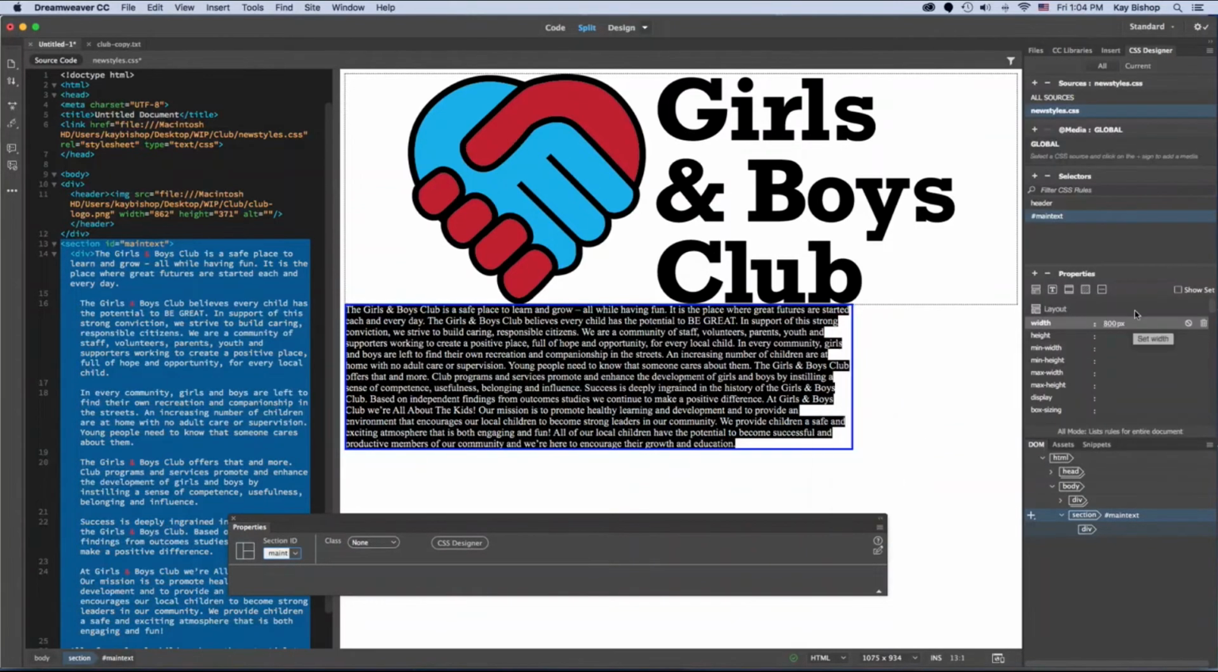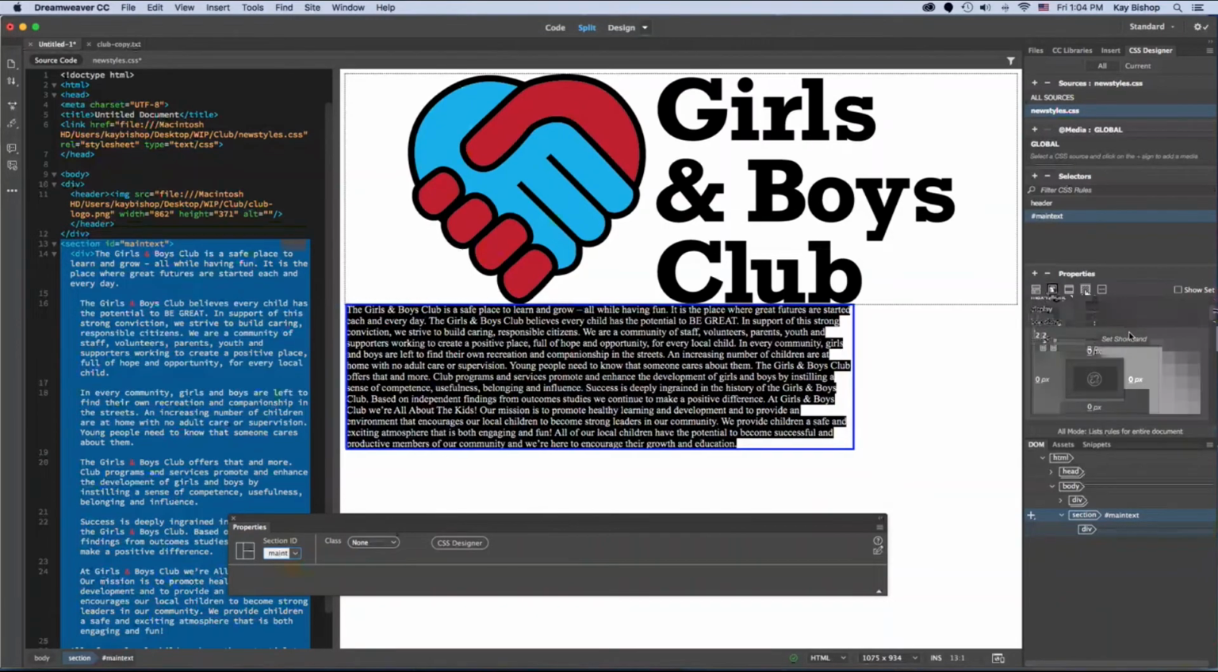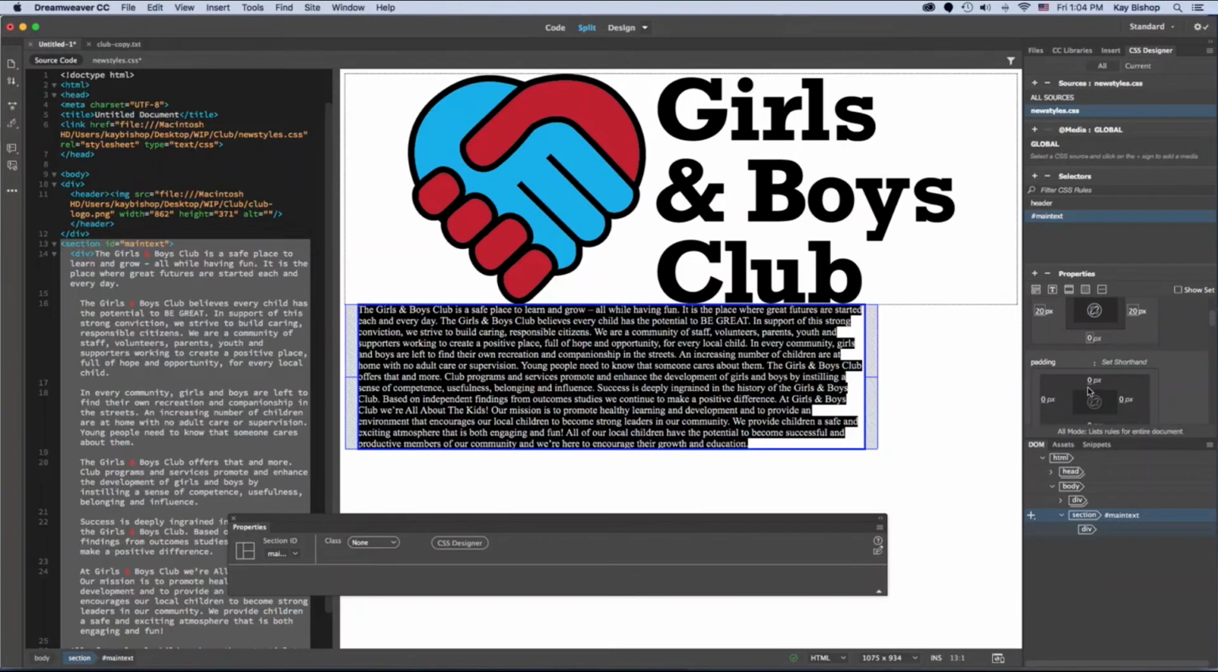So I can go to, let's say I want to add some margin. So I can add a 20 pixel margin to the left and to the right. And I want to give it some padding too. So I want to give more space between the box and the header.